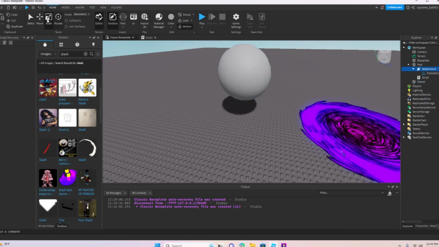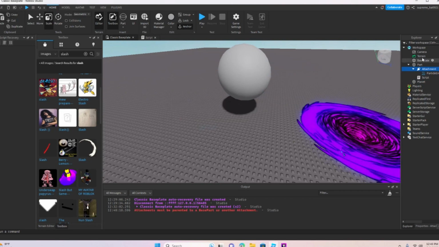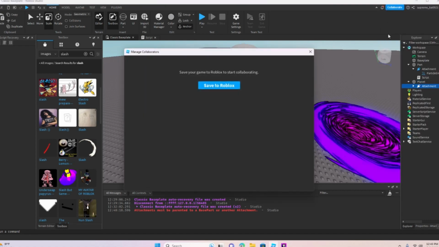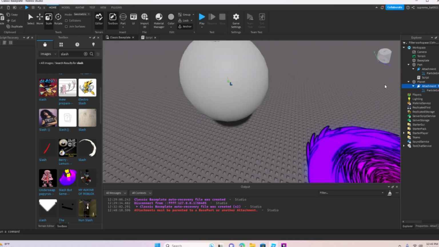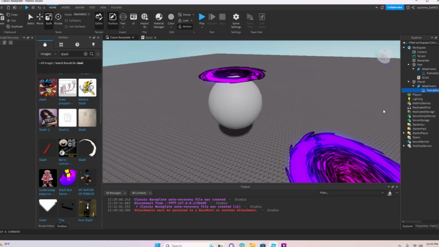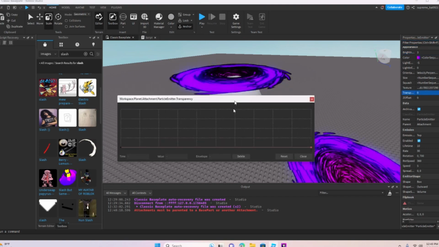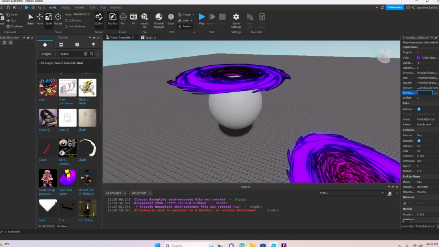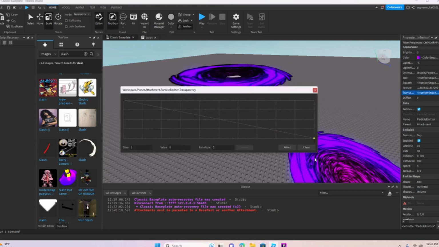I'm gonna just copy these particles. You can also do pasting too. No, I accidentally clicked that. We're gonna change this particle emitter a bit, especially with the transparency. Another shortcut is when you want something to be invisible, just make it 1. Drag this down.